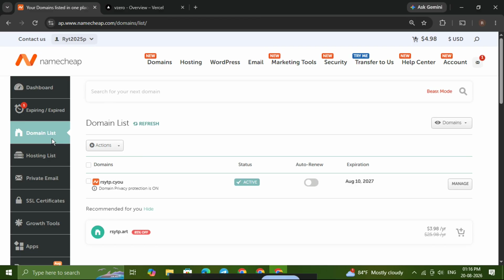Next, locate the domain you want to update. If you manage multiple domains, take a moment to make sure you're selecting the correct one, because DNS changes will affect where your domain points and how related services work. After you find the right domain, click the Manage button next to it. This will open the settings for that specific domain.